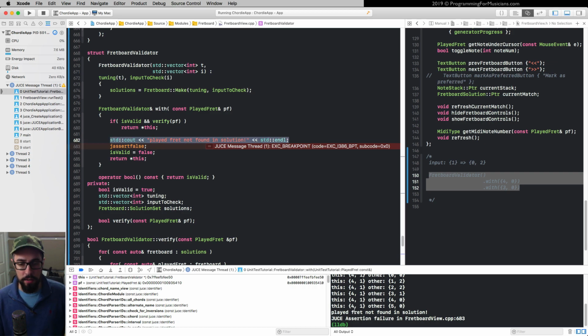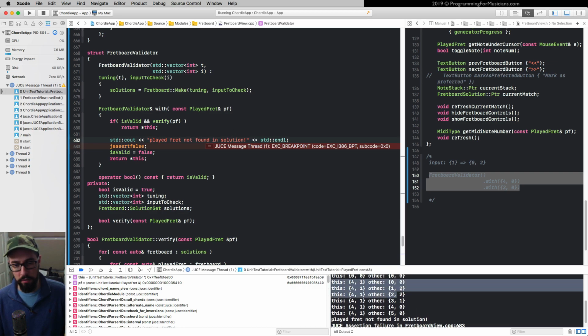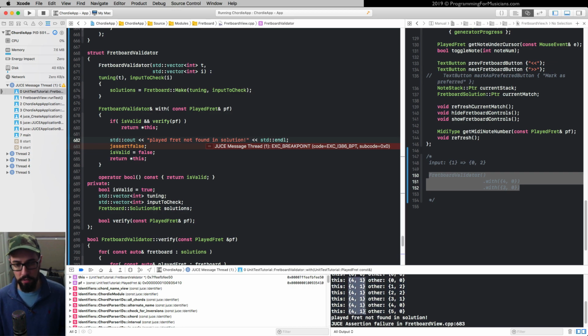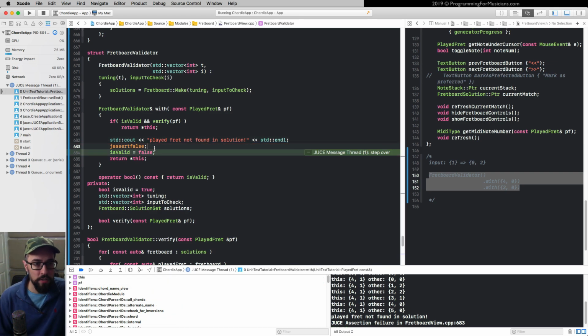It said, hey, this one's not found, the one that they're looking for. 4 and 1, that's what they were looking for. It does not exist in this. If I wanted to, I could add some kind of played fret member function that actually prints out which fret is being tested. Because there's no way to tell based on this which one is being tested other than just being like, oh, it must be the one on the left because that's the one that's being used all the time. All right, so we'll step over this JSR false.